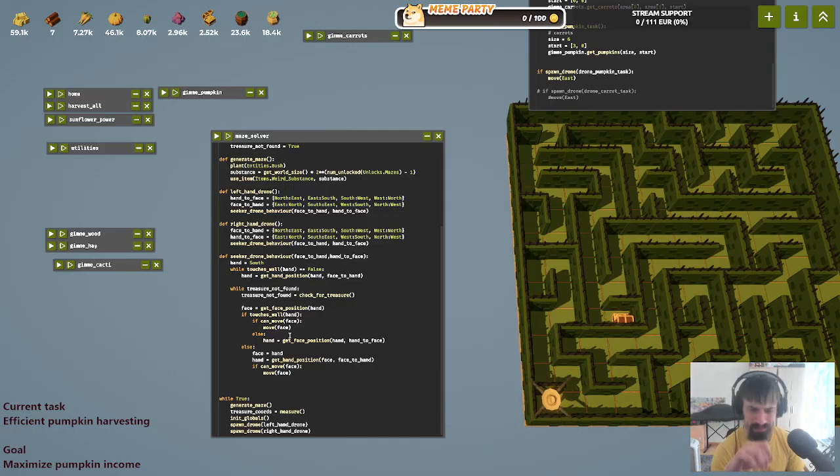How can we do it? And even do we need to do it? Well, we actually do. Treasure not found. Check for treasure. Yes, this is a problem. So let me think. Init globals.